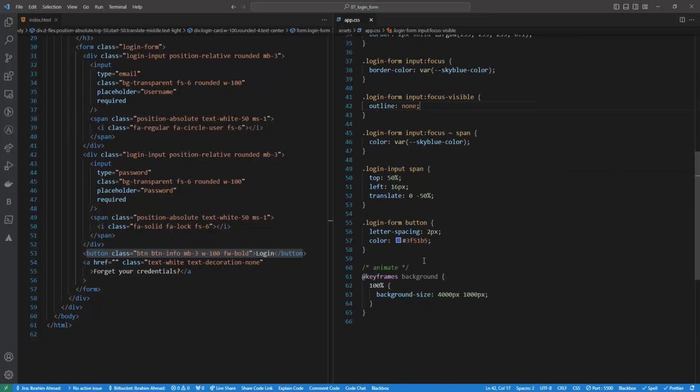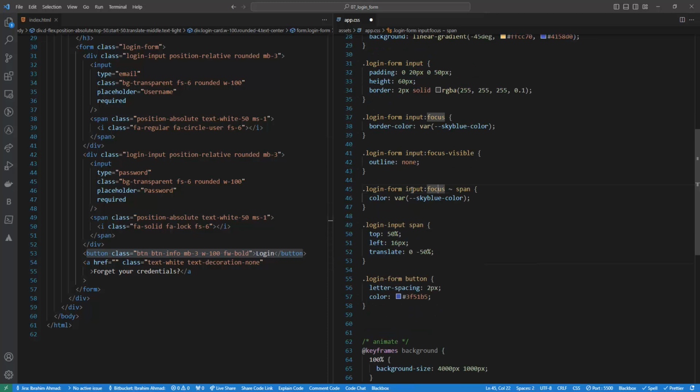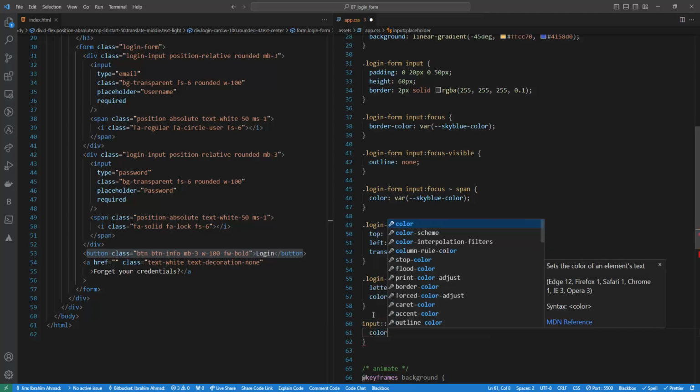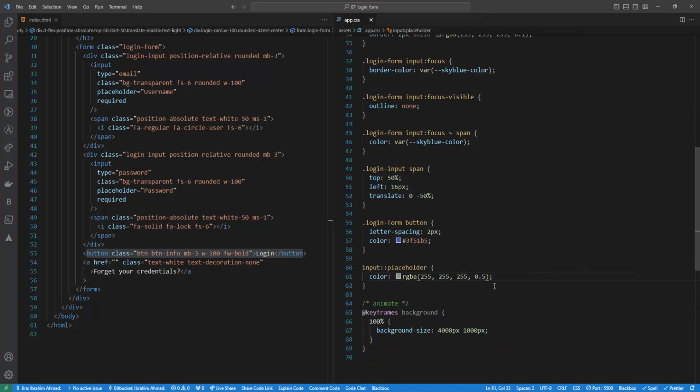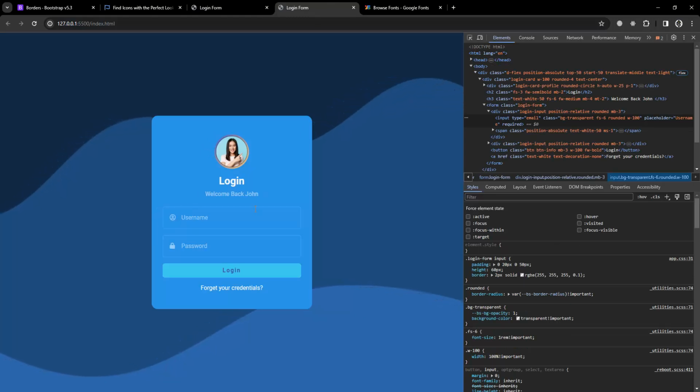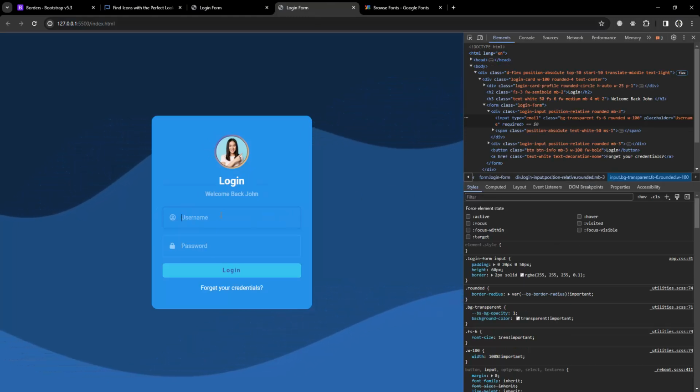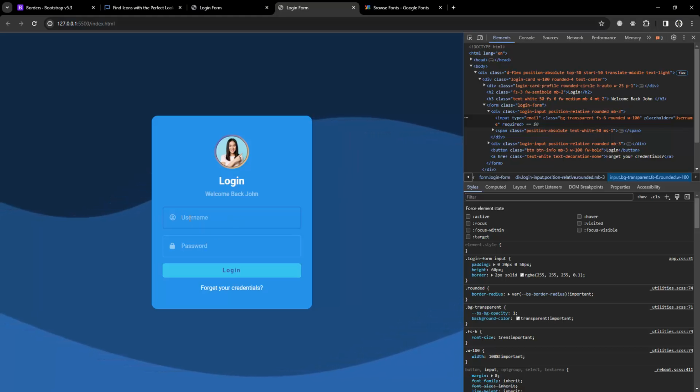Let me save that. And there is one last thing to be done, that is going to be our placeholder. So I'm gonna say that we have input here, and any input we have, I want to change the placeholder color. So I'm gonna change the placeholder color, and that is going to be color, and I'm gonna use the RGBA, and instead of 0.1, I'm going to use 0.5. Let me save that, and I'm going to say that this is important, use this one, and let's come back here. Let me reload. Now that black outline is gone, now if I'm typing something, it's good. Our username placeholder color is changed, and it's done.